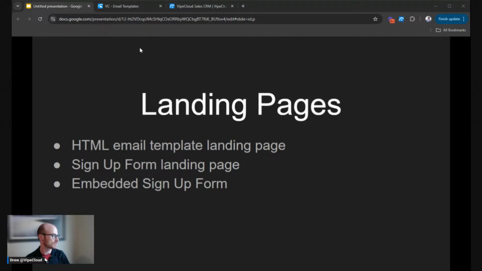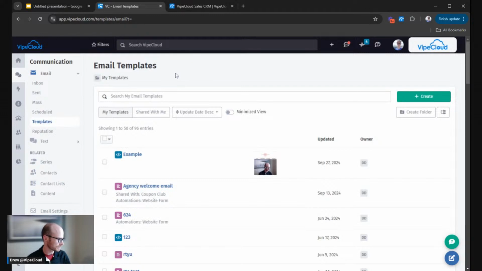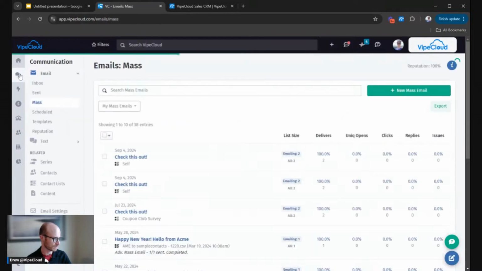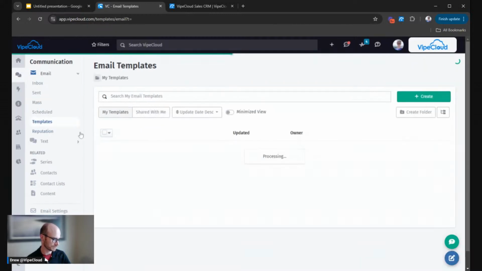So let's jump right into this here. I'm actually just going to back up a little bit and start from the home page so you can see how you can get to this. We're going to start with the HTML type landing pages. Because these are technically email templates, you're going to go to your communication tab, and then down from emails to templates.